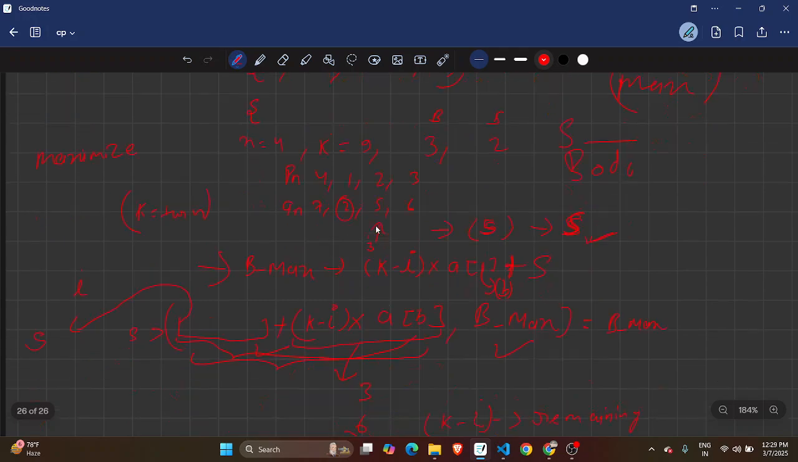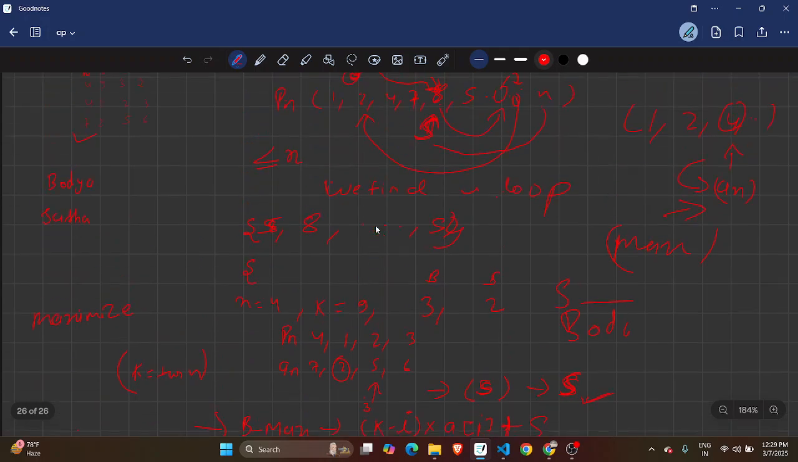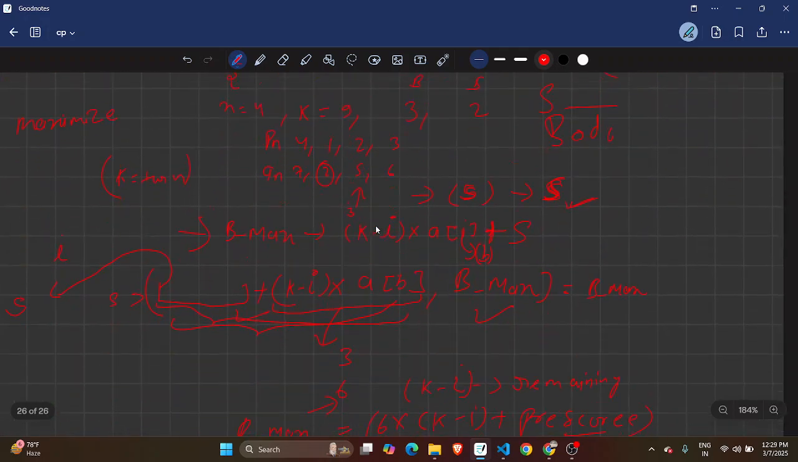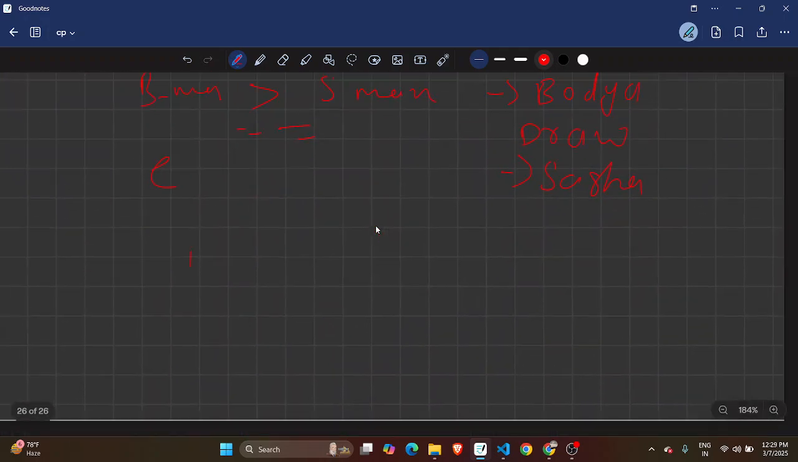So what we have done is simply analyzed that there will be a loop in P of n. Like if P of 2 says move to position 2, then this is a self loop.